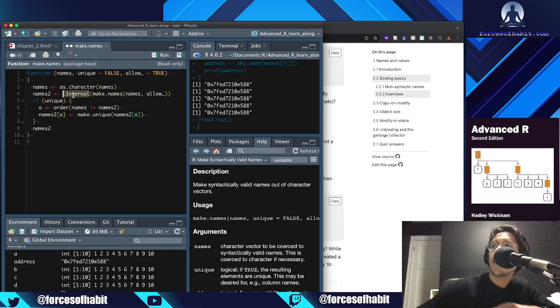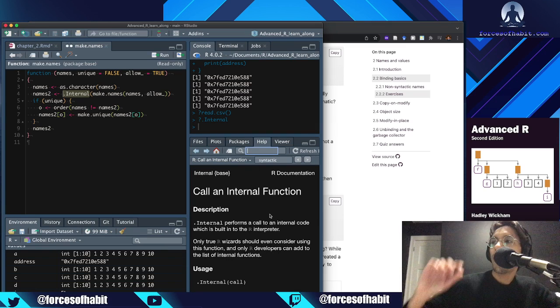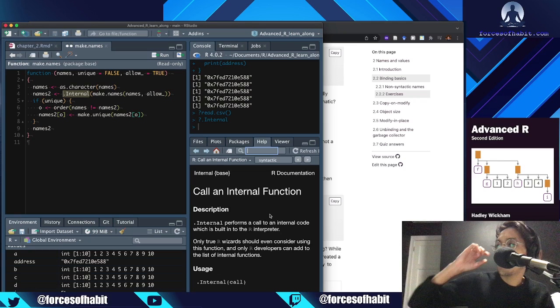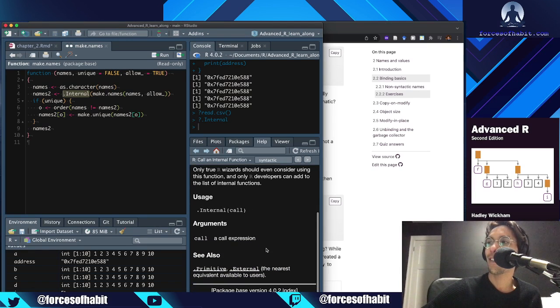I don't know what this dot internal means. Call an internal function. Performs a call to an internal function which is built into the R interpreter. Only true R wizards should even consider this function. Well, there you go, folks. This is why I don't have jack knowledge about what this function is. It's true R wizards. Talk about day one of Advanced R. It's already referring to wizardry and the necessary requirements in order to know. Okay, so a call expression.